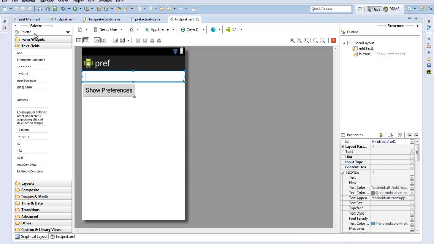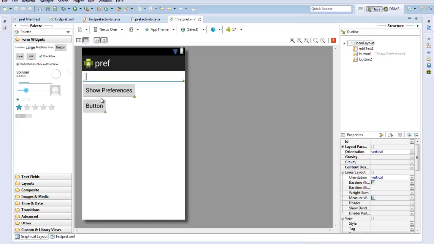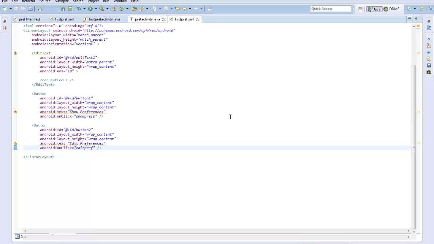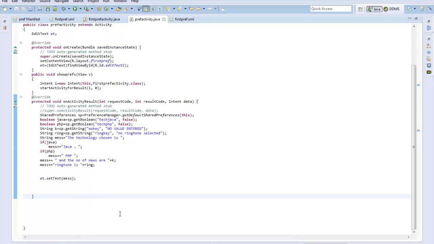I'll add another button and I'll name it as edit preferences. Okay, and I'll call a method onClick editPref. So I've set up the button for editing the preferences. So I'll create a method here, say public void editPrefView.